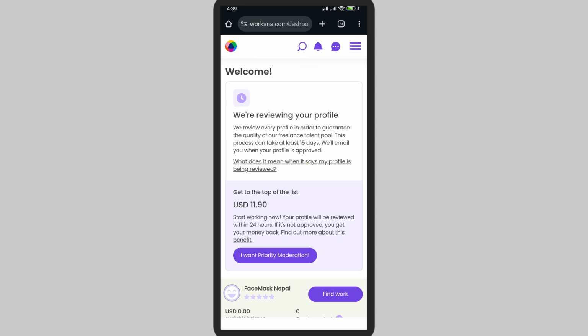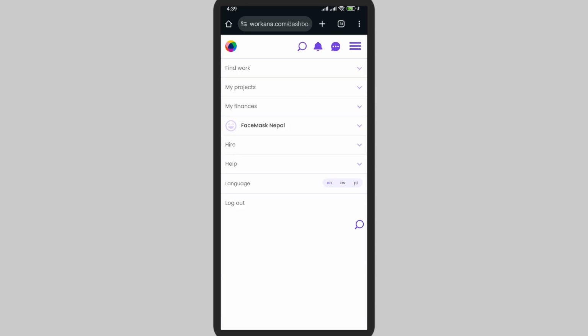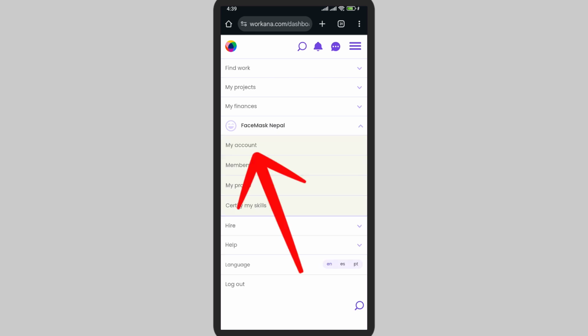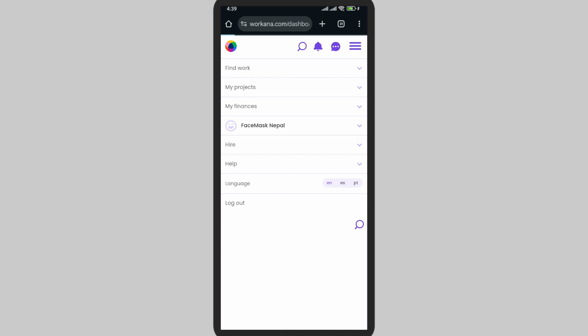So this interface will pop up. Now, here on the right top, you can see this three-line icon. Simply tap on this three-line icon and here tap on your profile name. Here there's a section called My Account. Simply tap on My Account.